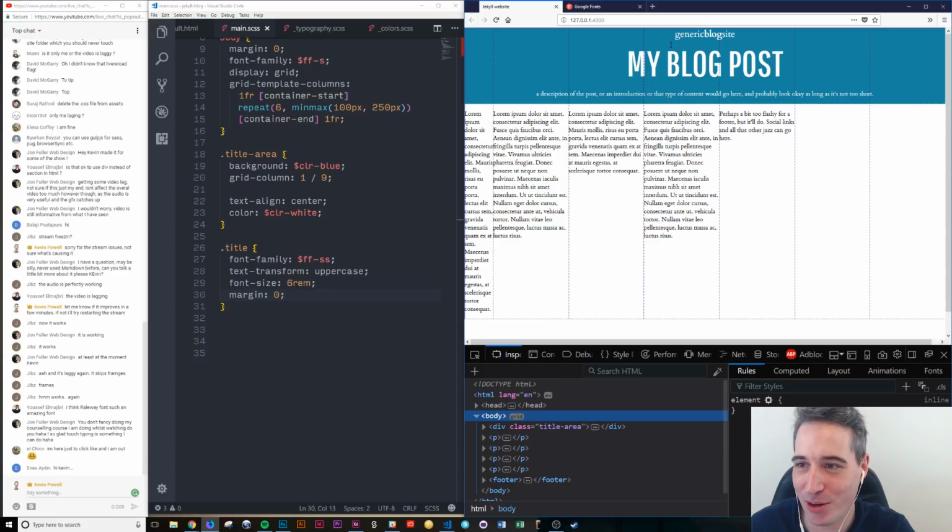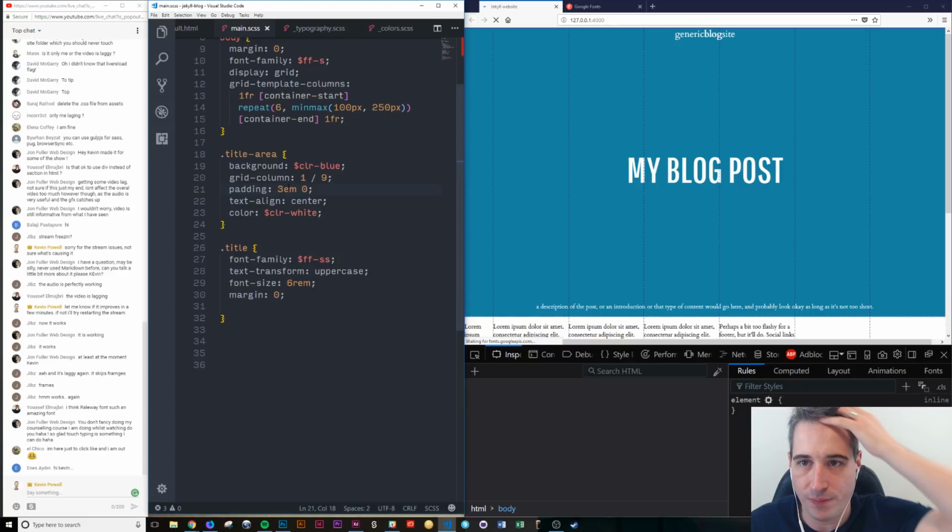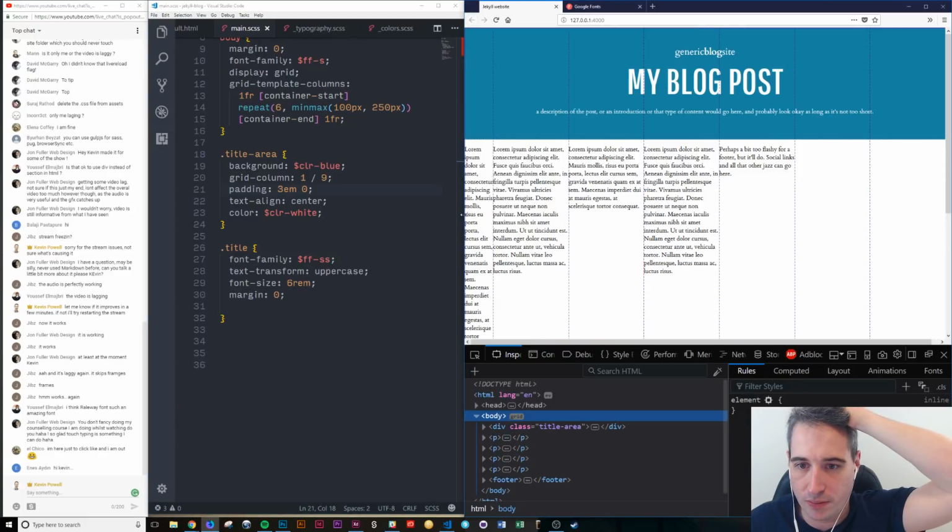Okay, so I'm going to just leave this. Let's just add some padding and then move on. Padding 3em 0. Whoops, that's not on here. I want that on here. Padding 3em 0. Okay, so that's starting to look a little bit more like what I wanted. Now, I'm going to make these be able to be a bit smaller.